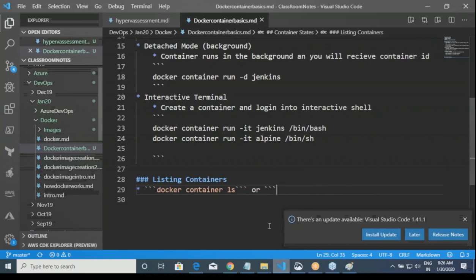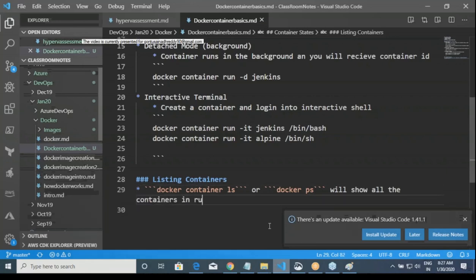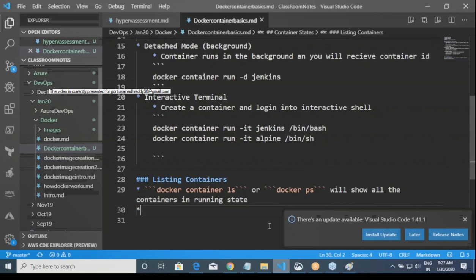Or you might see in some cases using ps. PS is the older command. Okay. CLI has upgraded now. It will show all the containers in running state itself. Okay. Alright.